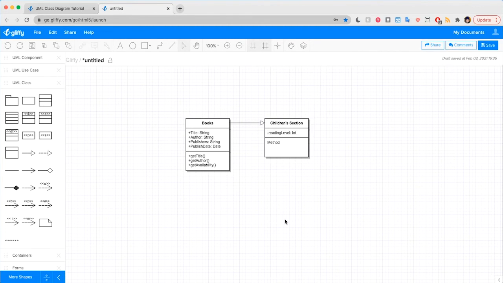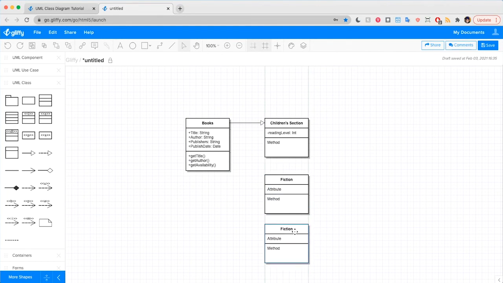Now, how else could we organize a library? I'm going to draw out two more class shapes to create subclasses for fiction and, with Command D to quickly copy it, nonfiction.